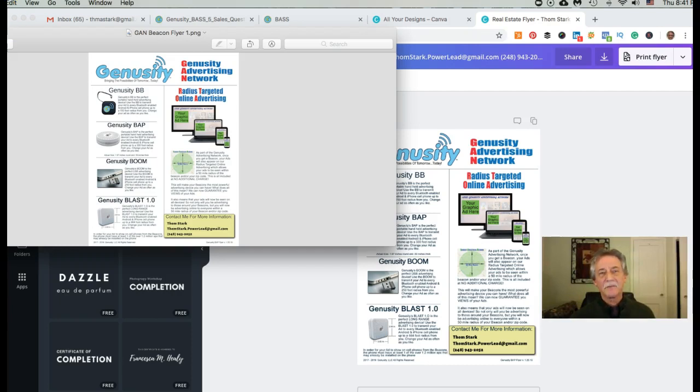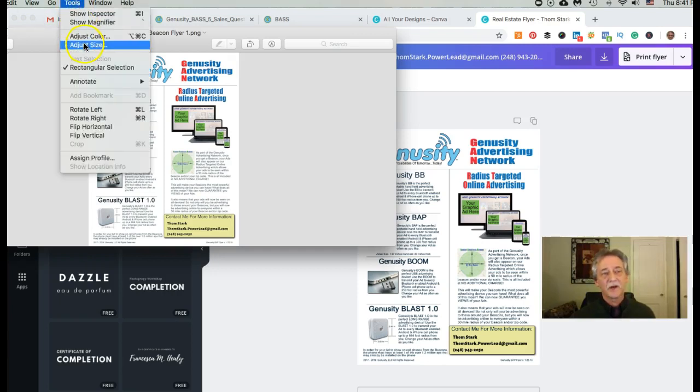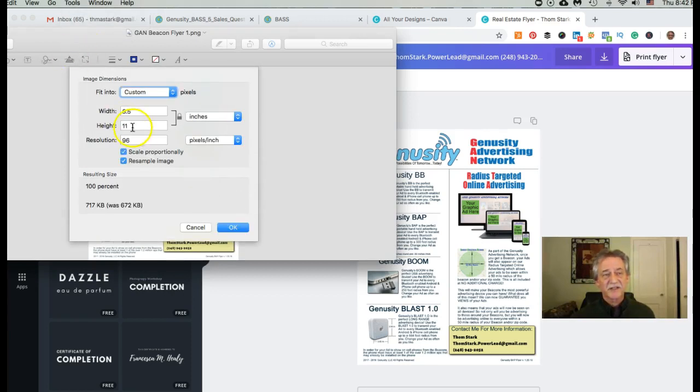So on my menu bar, and I have a Mac computer, on my menu bar I've got Preview, File, Edit, View, Go, and Tools. And I think you see some of those on your screen, hopefully you do. And then I am going to go to Adjust Size. This is going to be very important, so take a note of this. You click on Adjust Size.